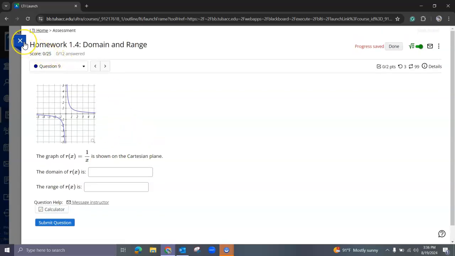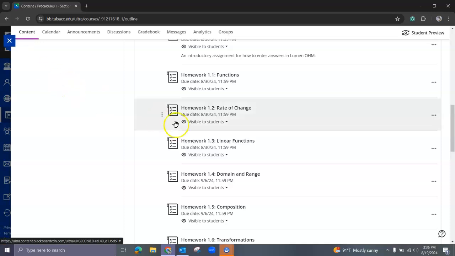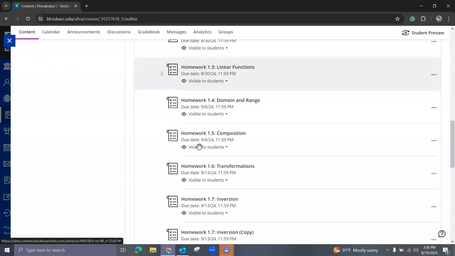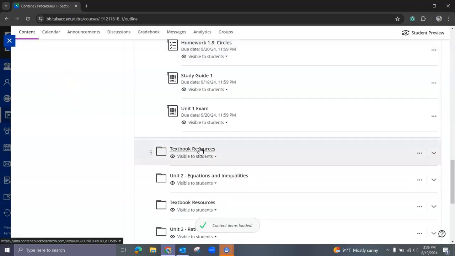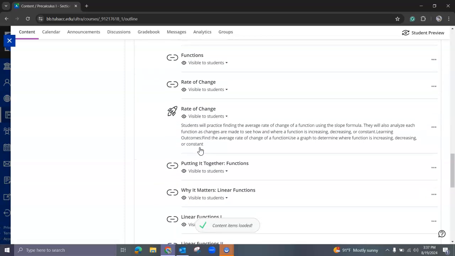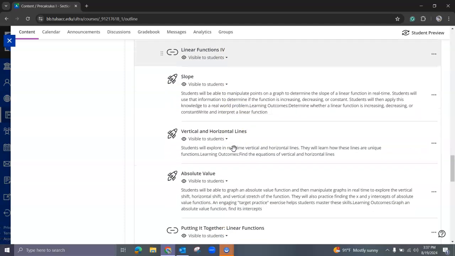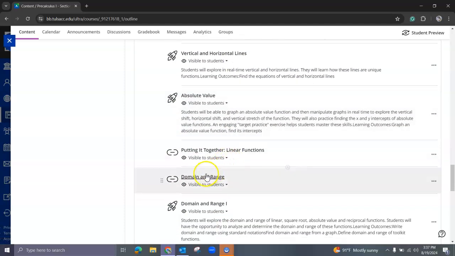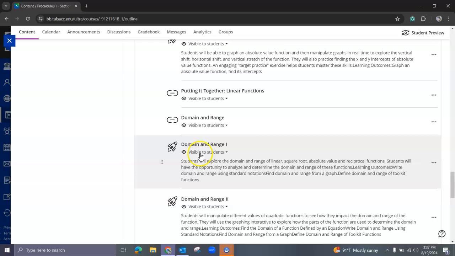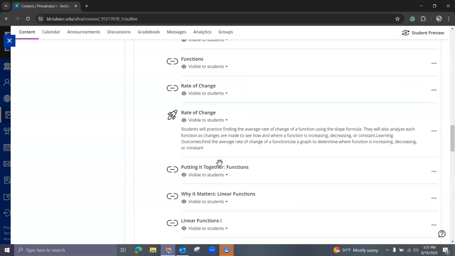Okay, so let's say you get into that homework and you try a few of them and you have some questions, right? Well, if you have questions, then one of the things that you can do is you can come down here and you can go to the domain and range section, right? So here's domain and range, and it's got all of this material here that you can read.